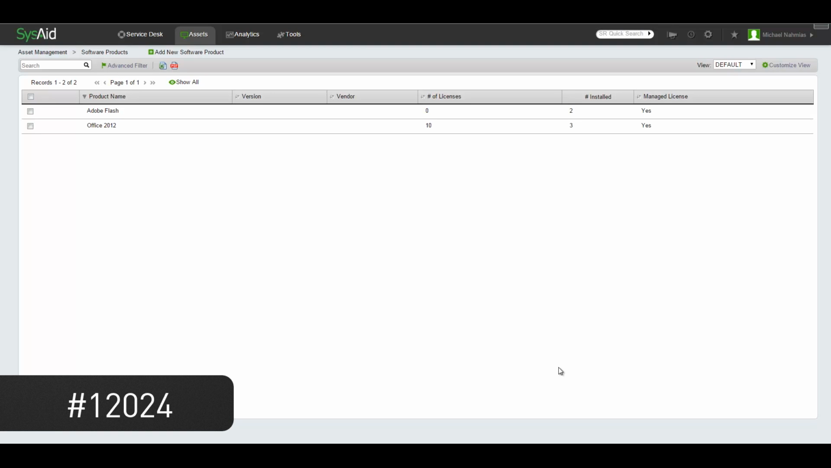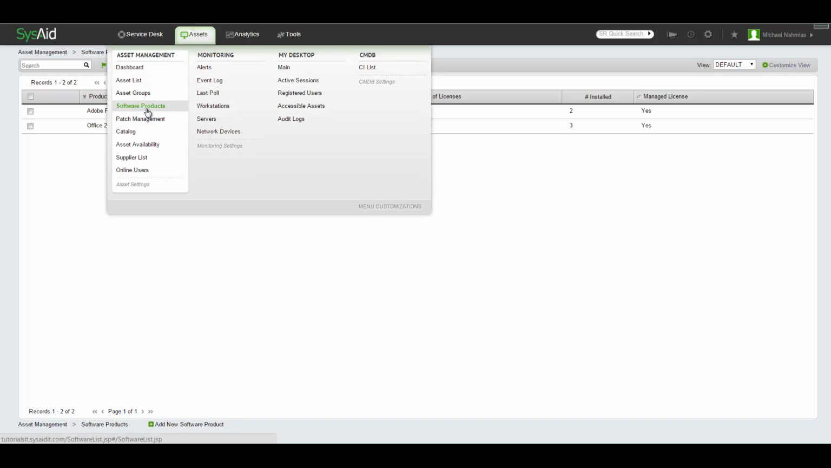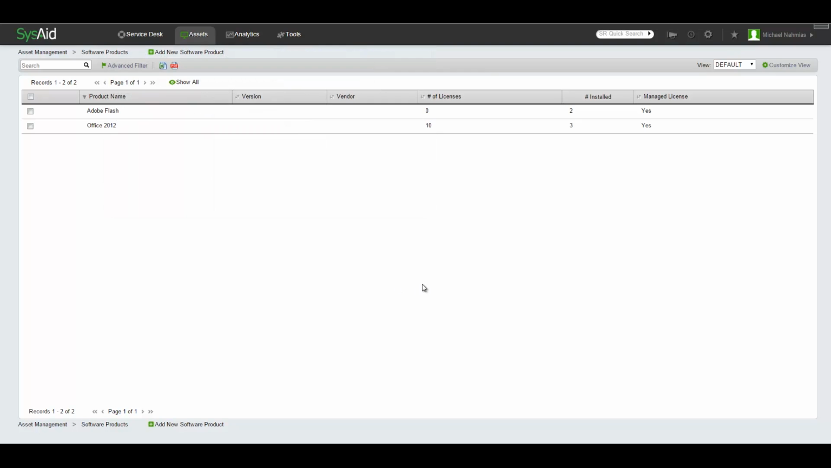We have now moved to our software products, which is under assets and software products. Software products basically enable us to manage our software licenses and keep track of them.